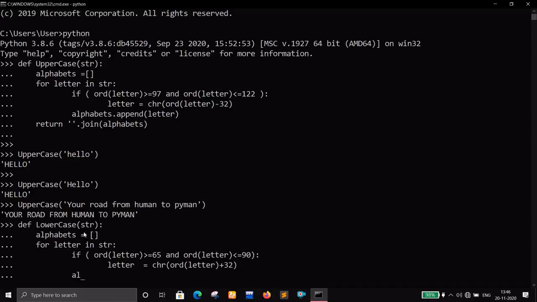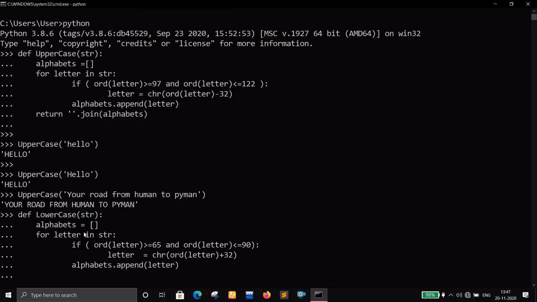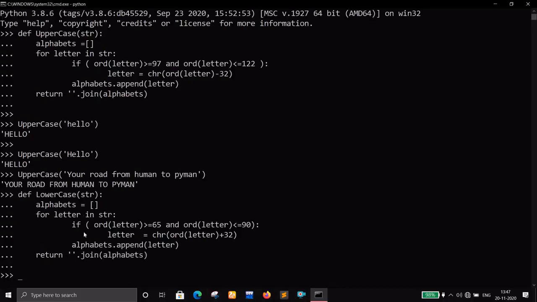And now we will put the letter into alphabets. I'm sorry, let's put an s here. So letter, and again just return this thing, return "".join(alphabets), and we are done. Now let's see if this works or not.